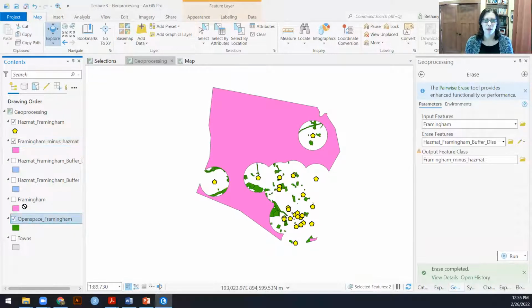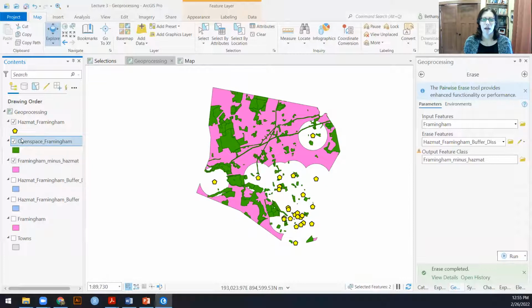The next piece of the question is, now I want to look for sites that are within 500 meters of some of this open space so that I can take these kitties for a walk and enjoy some open space or nature. I'm going to turn off my hazmat sites because I no longer care about that. And I'm no longer working with any of these other things because I've gotten to the point where, Framingham minus hazmat, I no longer need to deal with Framingham or any of my hazmat buffers, right?